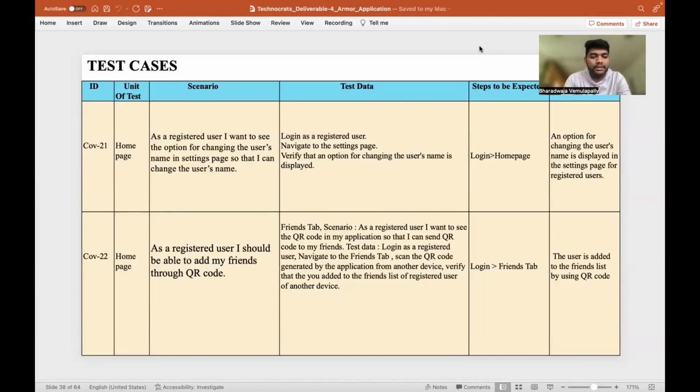And this is the second story, which says the user should be able to add friends through QR code. So when he logs in to the app, he can see the friends tab on the home page itself, and if he clicks on it, he'll see the QR code. We have different QR codes for different persons. Then he can send the QR code to his friends so that they can scan it and add to the friend list.